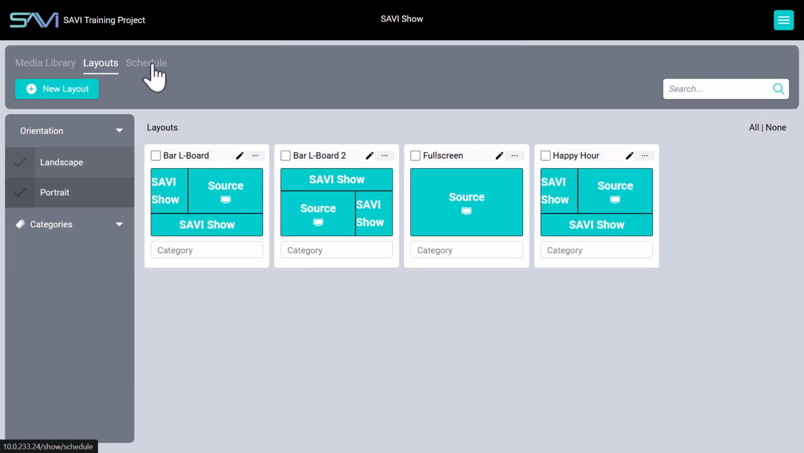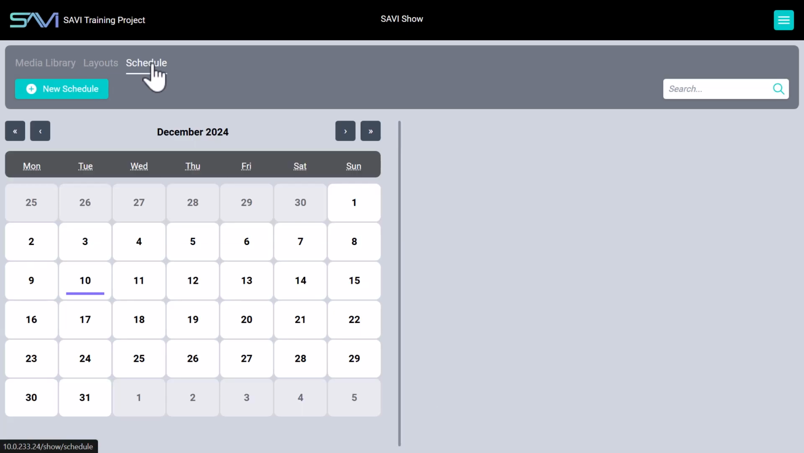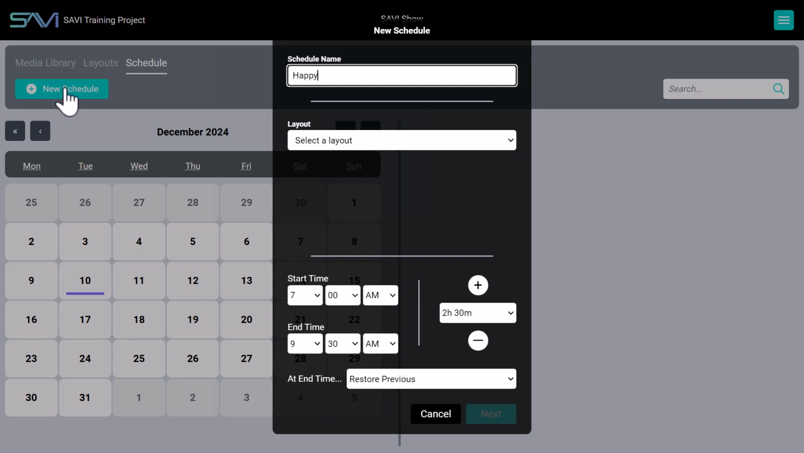Lastly, we'll look at the Schedule tab. This feature allows SAVI users to schedule Canvas layout changes ahead of time, which could be for one-time events such as holidays or recurring events such as happy hour. To begin, click the New Schedule button and give it a name.